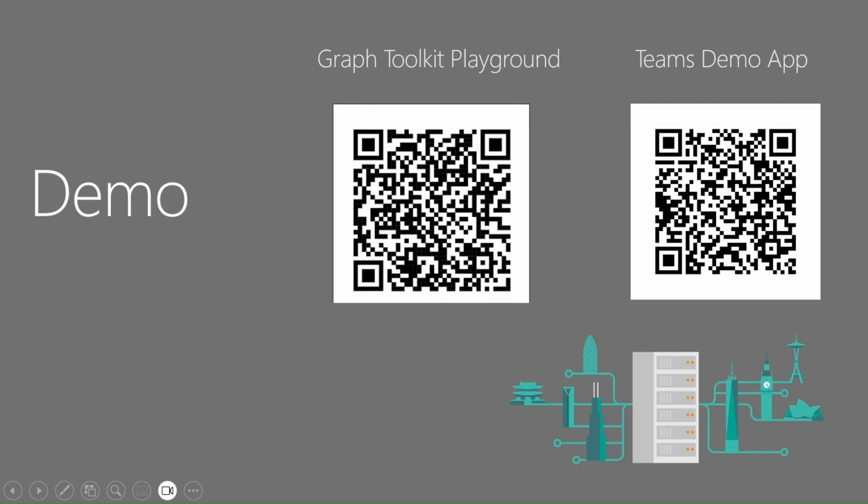Demo. Below are the QR code of Graph Toolkit and GitHub repo of our React-based application. Our app incorporates the components discussed thus far, facilitating the development of an application that amalgamates the capabilities of Graph APIs and the Graph Toolkit.